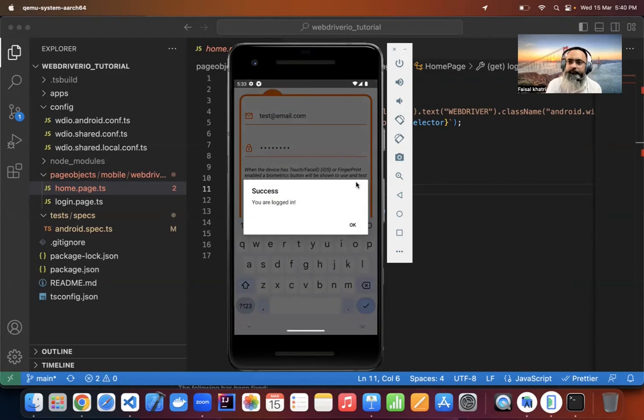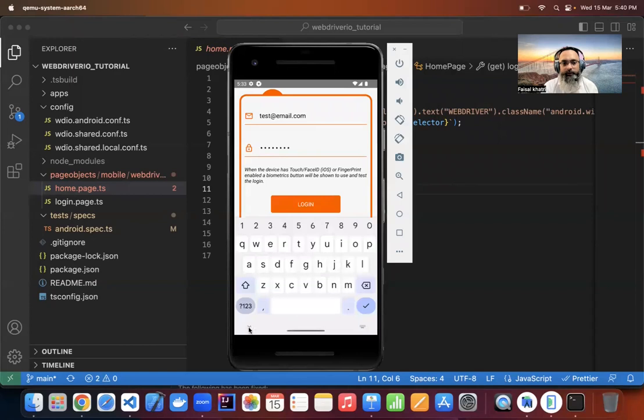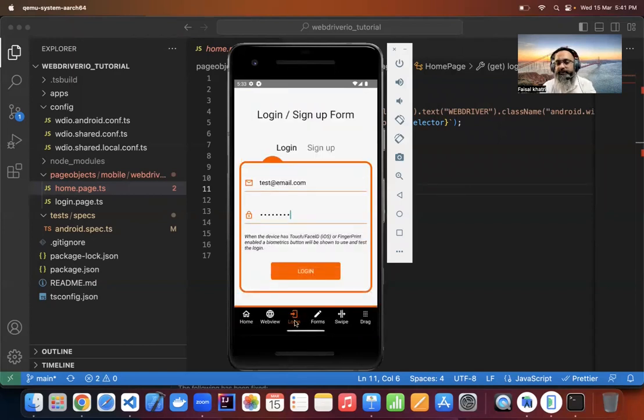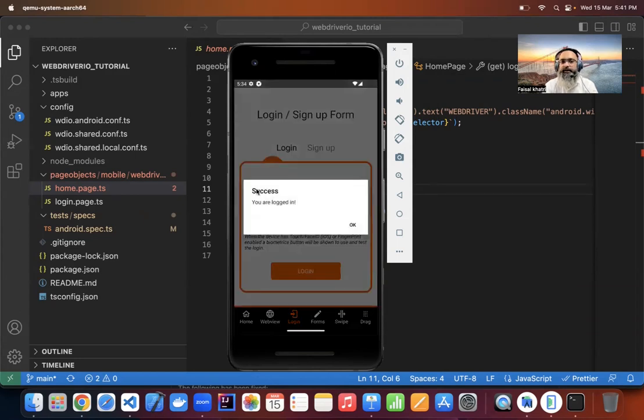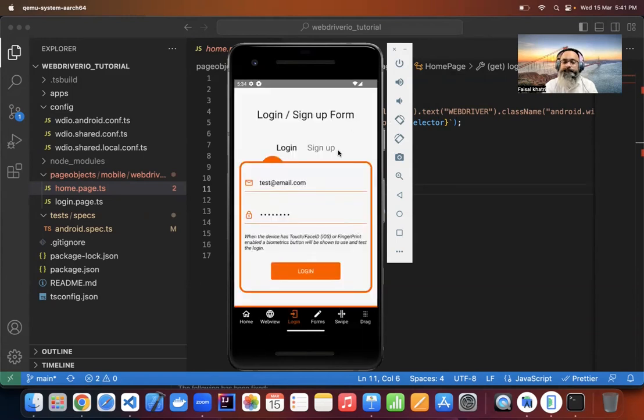So the next scenario will be to come to the login page here by clicking on this menu link here, login, and then find the email field, find the password field. In the email field we'll be putting a new email value by using send keys, and then ideally the password, and then click on the login button. Once we click on the login button, it will show a message which has a title as success and message text as you are logged in, and then finally we'll click on the OK button.